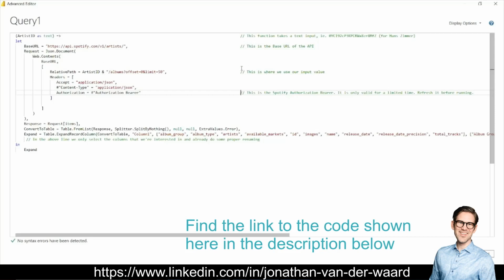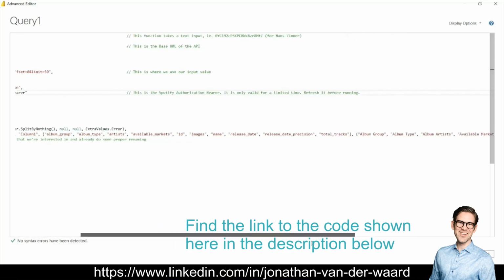It has a bit of different variables. We need to put the artist ID in there instead of the artist name. We're looking for albums, and we work with an offset and a limit again. More on that later, because we will find out that there are some artists that actually have more than 50 albums, and unfortunately we can't put a greater value than 50 in there. Spotify won't allow us.